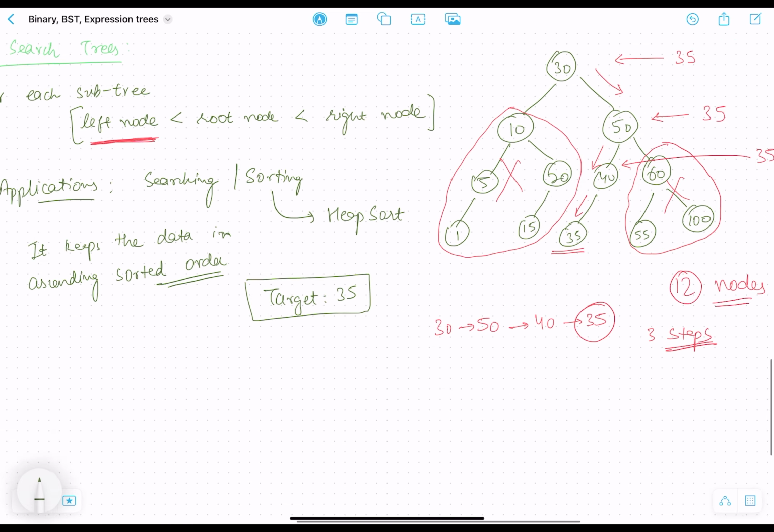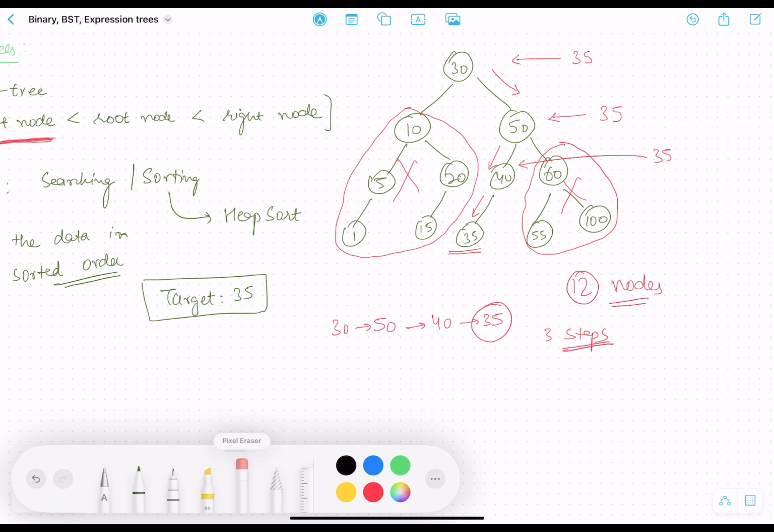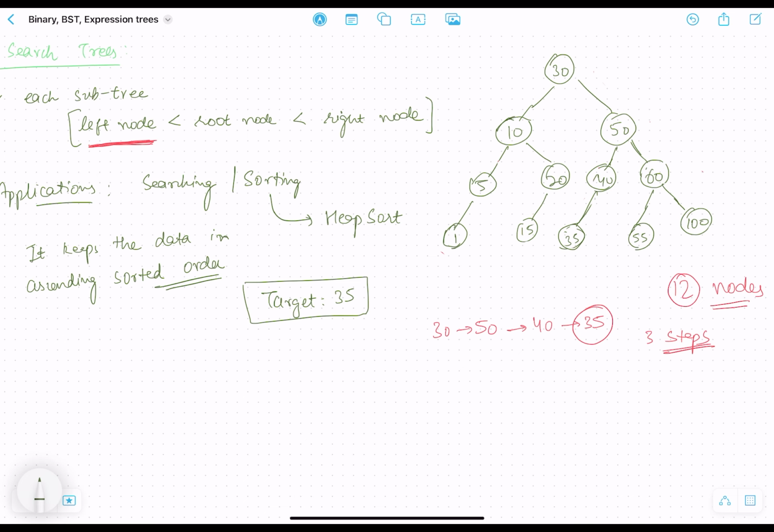Some of you might say how it is possible. So let me remove all these red marks. As you can see, I mentioned that it keeps the data in ascending, sorted order. But some of you might say, we cannot see the sorted order because it is 30 and then 10 and 50. What kind of sorting is this? Well, there is something called in-order traversal of a binary tree. There are 2 more, pre-order and post-order. We are going to cover all these 3 in a separate video.